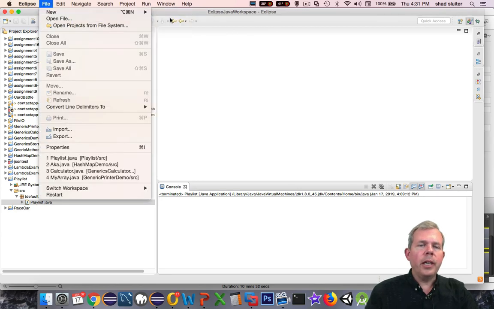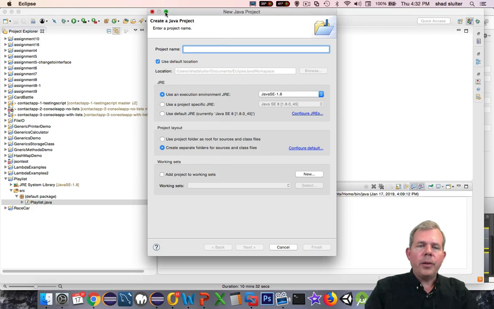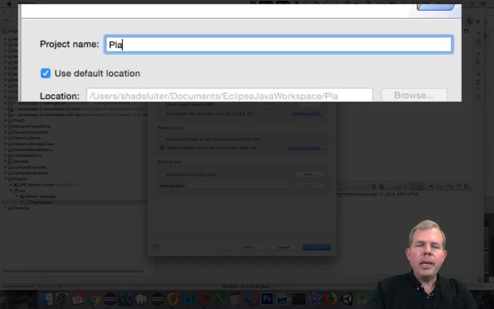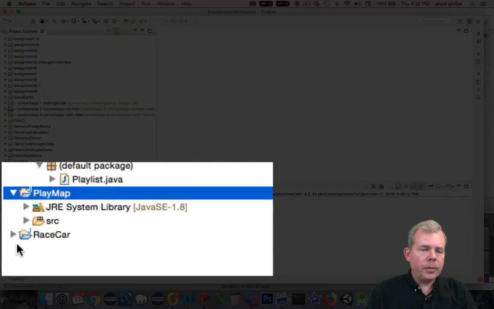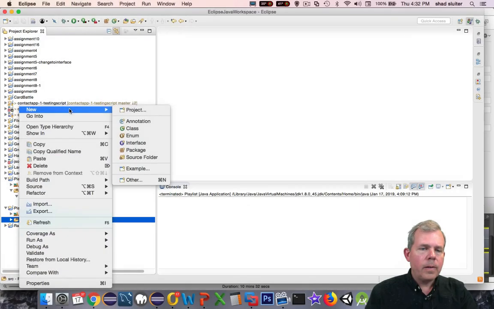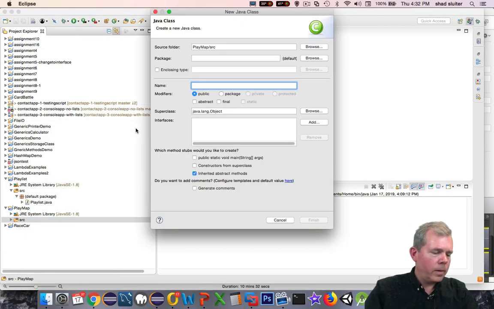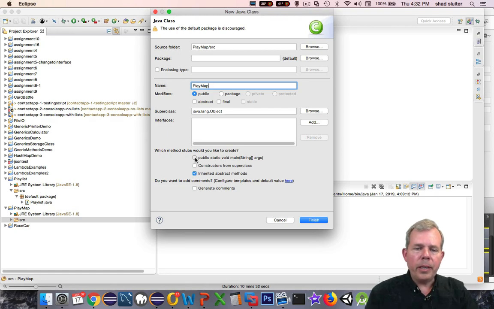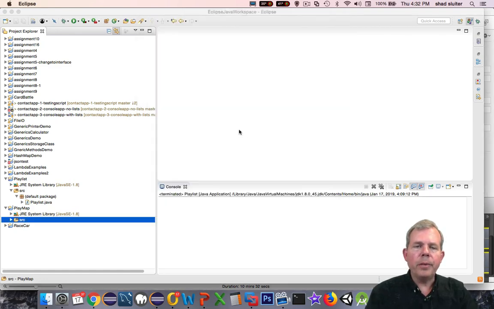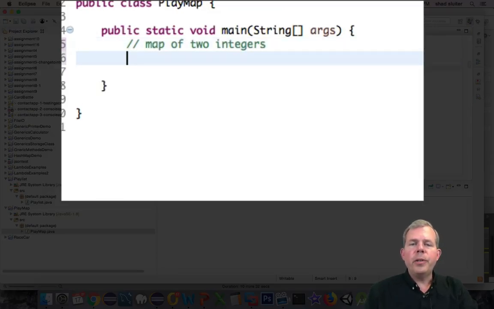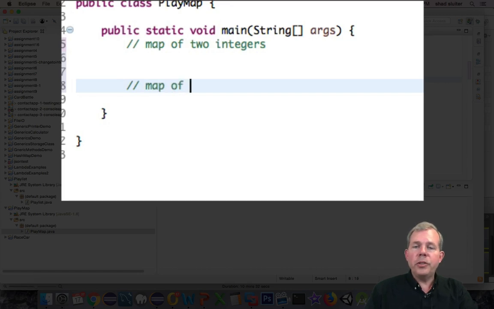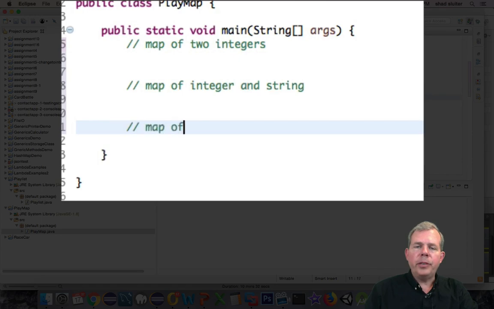So let's go to projects and create a new project in Java, and I'm going to call it play map. Let's make a new class inside of the source folder. Let's call this one play map and give it a public main function as well. I'm going to create three different examples here. I'm going to show you a hash map using an integer pair, and then an integer with a string, and then we'll show a map using two strings.